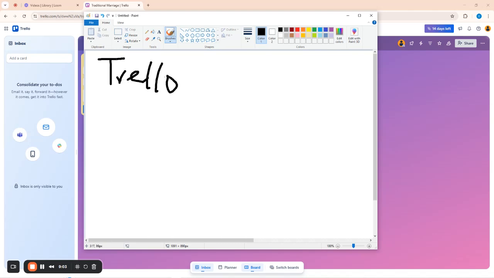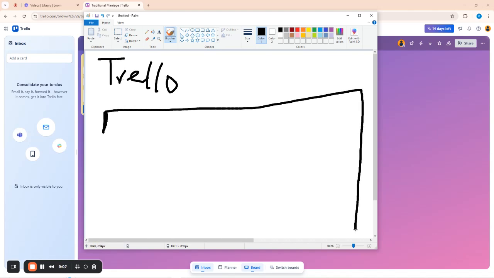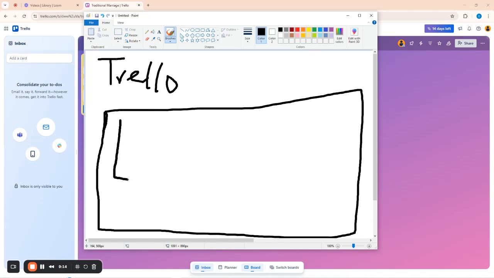This is our Trello. This whole thing here is our board. These ones that are here, this is our To Do. This one is our list.